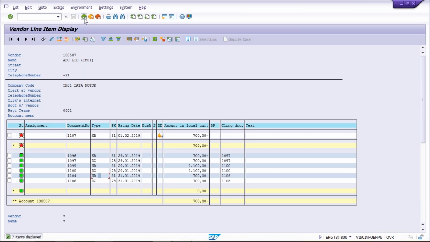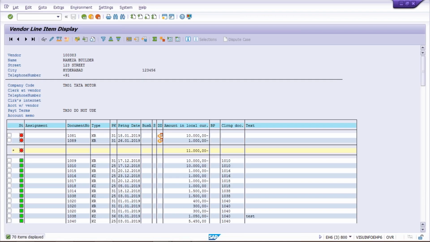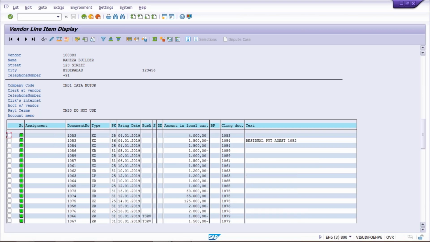I'll just do one thing. I'll open one more where there will be more transactions. Okay, let's see. Now look at here. Here we have lots of transactions, right? KR, KZ. If any document is posted against KG, then that will be your credit memo. How will you come to know that this is a payment? Because it is posted against KZ. These KZ document types are payments only. KR means invoices.